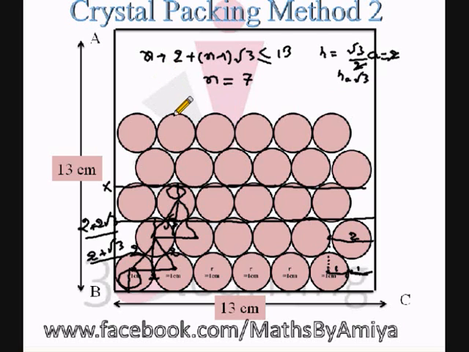So there are 7 layers of circles, and each layer has 6 circles. So the total number of circles is 7 into 6, which is 42. So there are 42 circles in method 2. 42 is more than the 36 of method 1. So the maximum number of circles we can place in packing 2 is 42, using the maximum space.